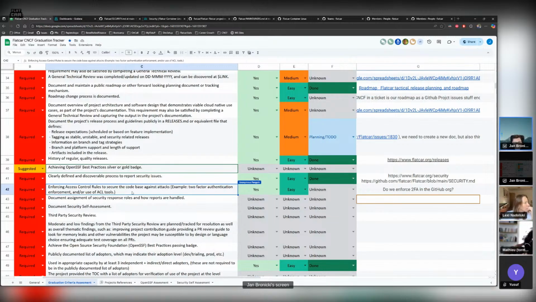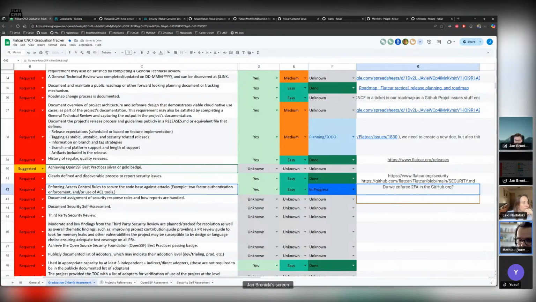Enforcing access control rules to secure the code base against attacks, example two-factor authentication enforcement, ACL tools. I think we do, right? Yeah, and it's more or less in progress, for example, for the infra access, because we are refactoring the whole thing. But for the 2FA or stuff like that, it should be all right. So what I would do is create a tracking issue. GitHub itself is bad infra needs. Well, you can link the current issue for the infra refactoring. Could you send me? Yeah.